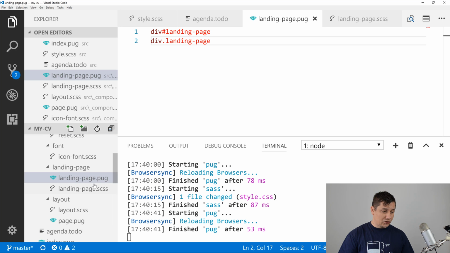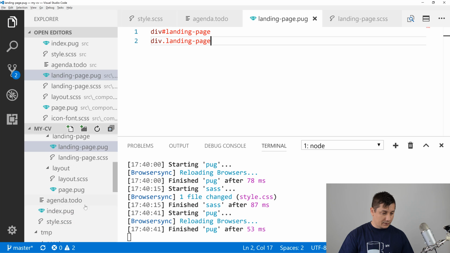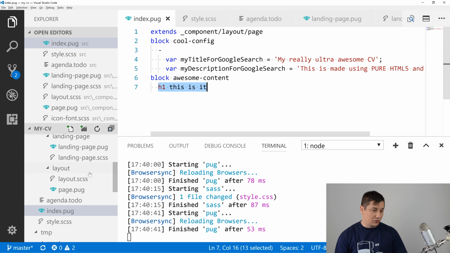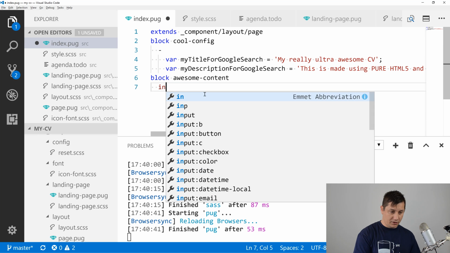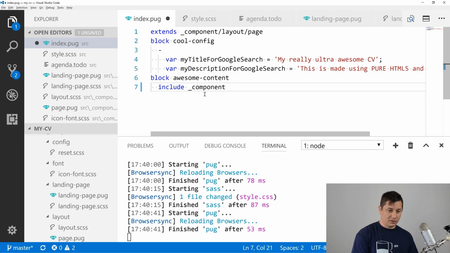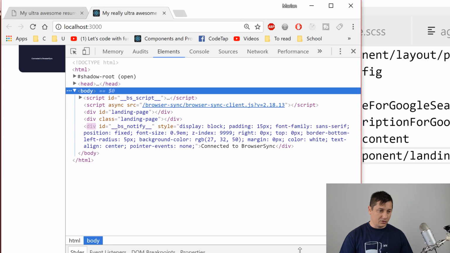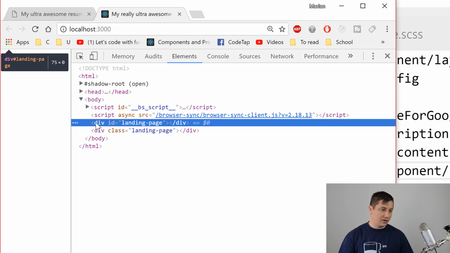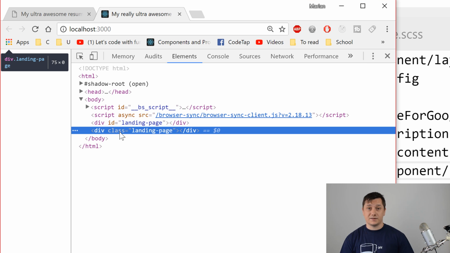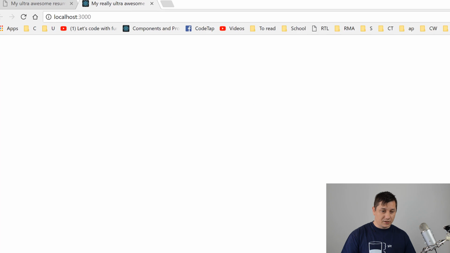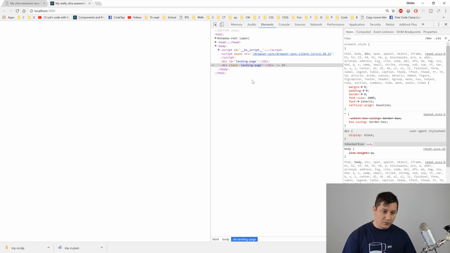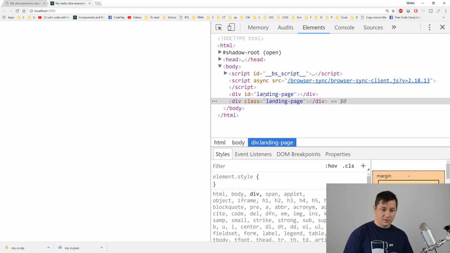So let's go to index.pug. This one. Over here we want to include component landing page. Okay, so include component landing. I have it copied to the clipboard. Paste. Yeah. So when I save it now and go back to the browser, we can see that we have a div with an ID of landing page and a div with the class of landing page. So far so good. Okay, let's make this a bit bigger, and I'll click inside the debugger and hit Ctrl plus a few times. See? So now you can see better.